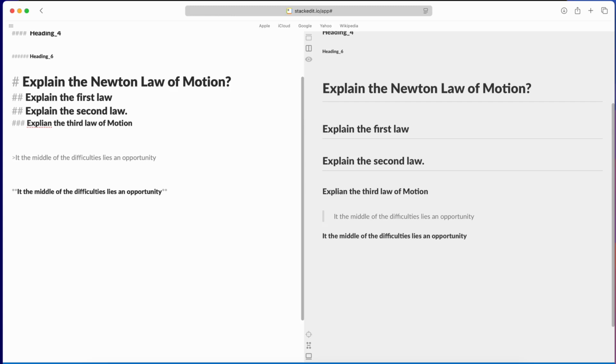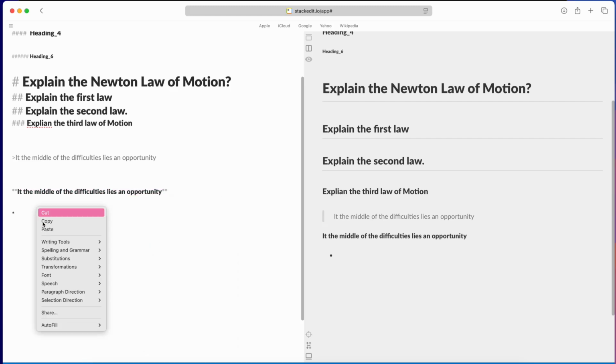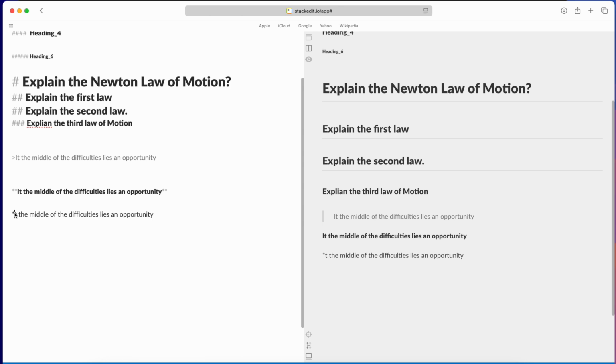So if I use the single asterisk, it will turn it into italics. Sorry, paste. It is missing. So let's see how it behaves.